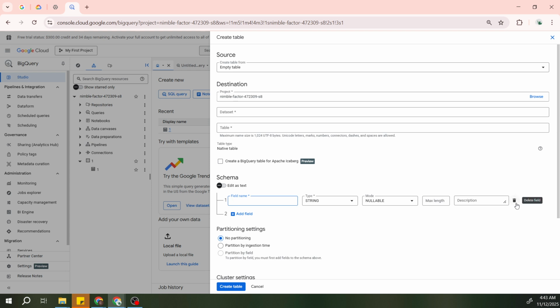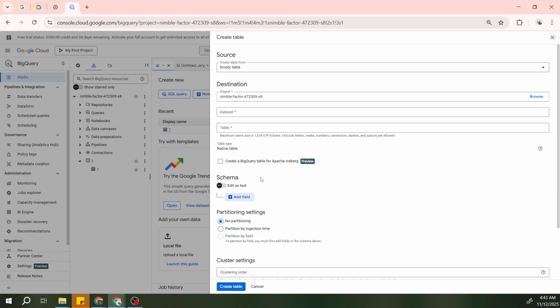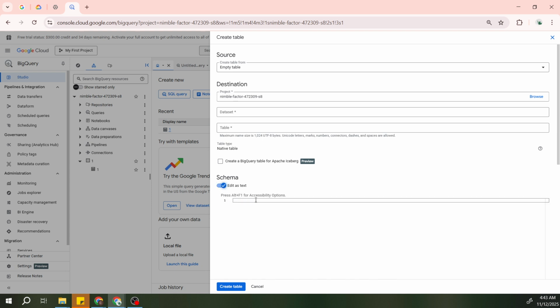Alternatively, for those who want a speedy method, click on Edit as Text. By doing this, you can directly paste a JSON array that represents your schema. This option is fantastic if you've already prepared your schema beforehand and just want to get it loaded into BigQuery quickly. Now let's talk about making changes to an existing schema.